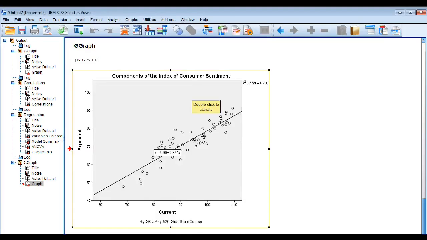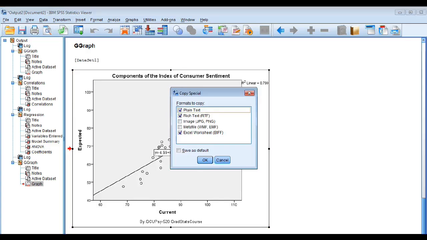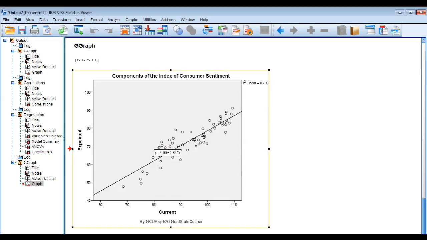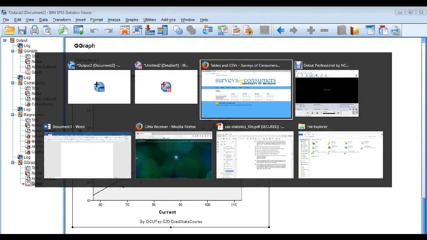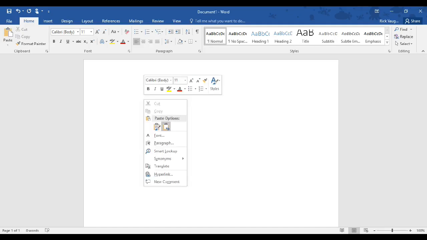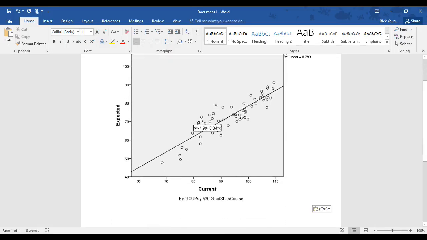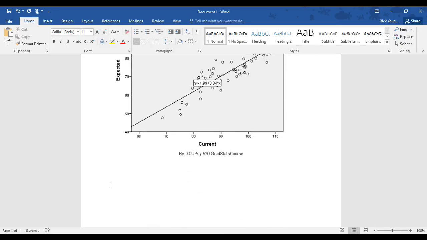We're going to right click on the chart and copy special. We want to copy this as an image. Click that checkbox, click OK. Now we've copied it. We're going to bring it into Word so that we can put it with our homework. And we're going to paste it here. That gives us the chart. We have what we need for the scatter plot.